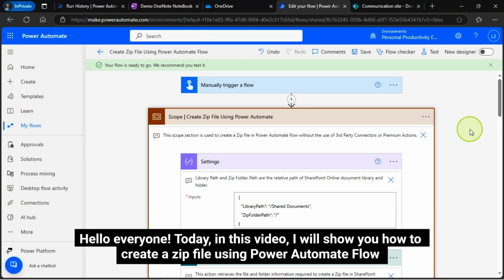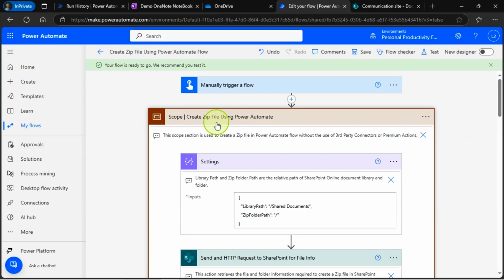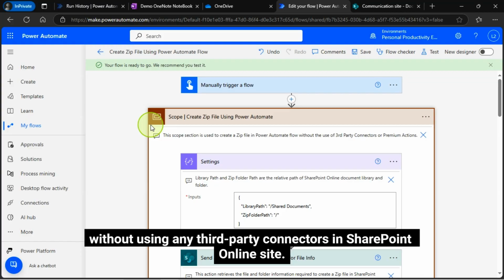Hello, everyone. Today, in this video, I will show you how to create a zip file using Power Automate Flow without using any third-party connectors in SharePoint Online site.